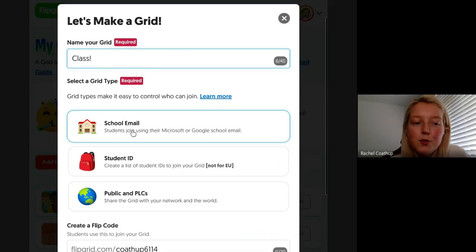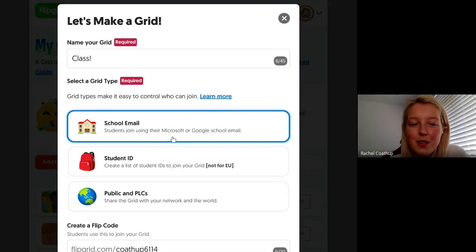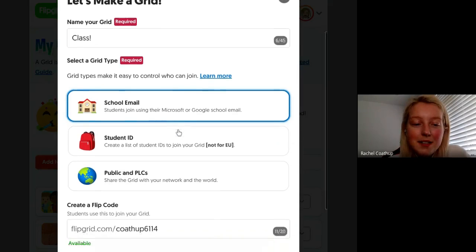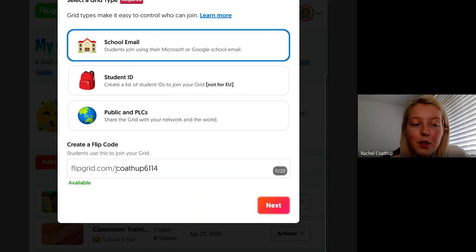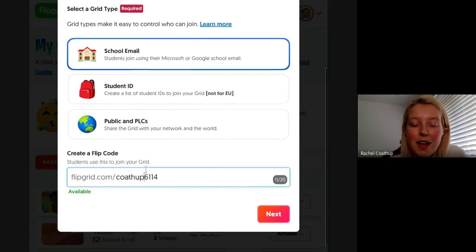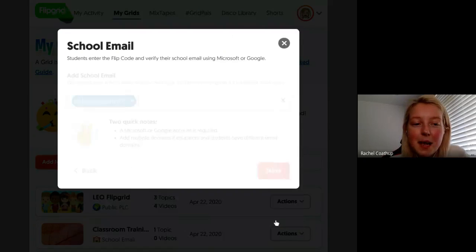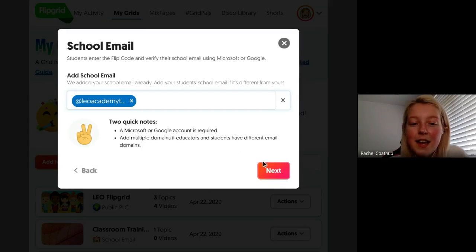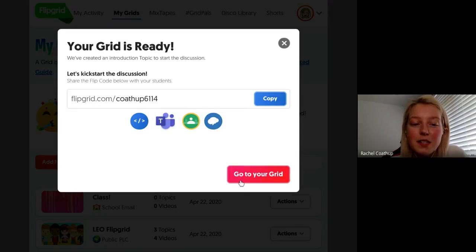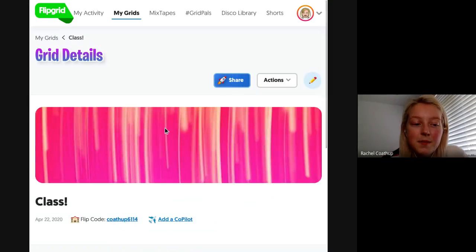And then set up your grid for school emails so that they can sign in to access it that way. And then you can customize that Flipgrid so that it's relevant. You might like to use the name of your school or your class or even just your teacher name there. And then simply tap on next, and again next, because that's just to verify that it's the correct school email address. And then that grid is ready. At that point, you'd simply tap on go to your grid.